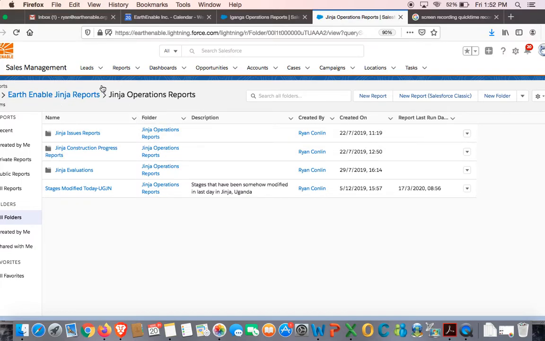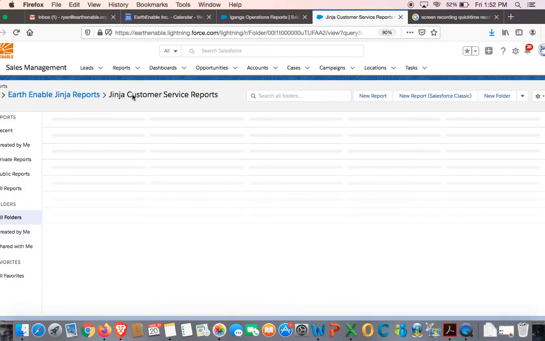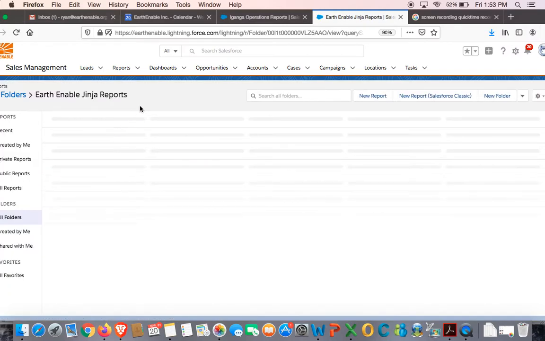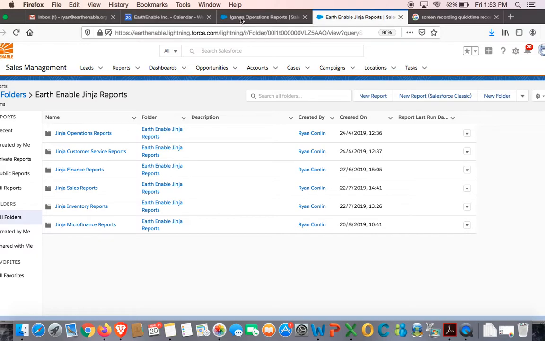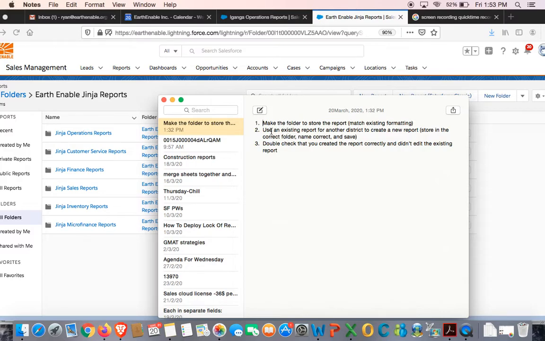So you want to duplicate all of those folders. And if we look at Jinja, we have a couple of folders to create. We have to make Jinja customer service reports, and then the folders there, and we could keep going. But making the folders is the first step. The second step, after we make the folders, is to actually make the reports.